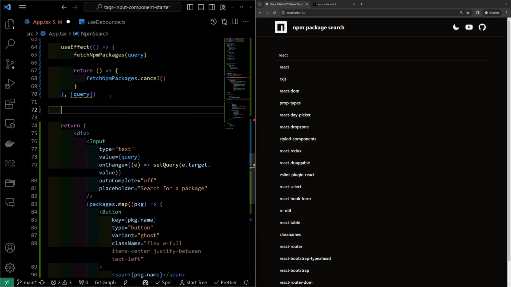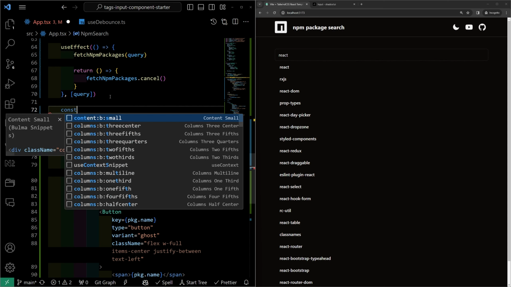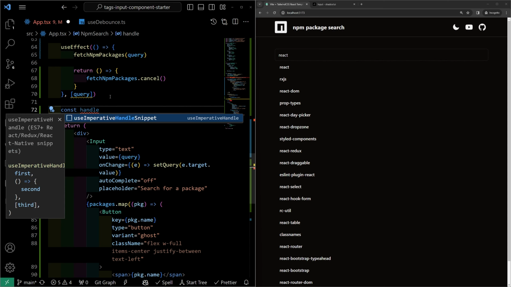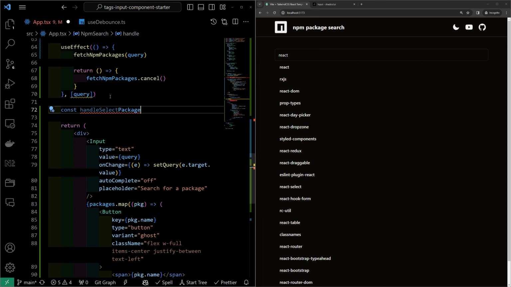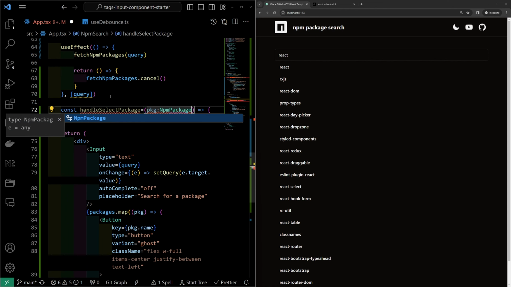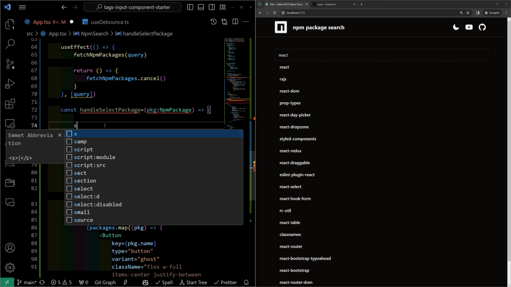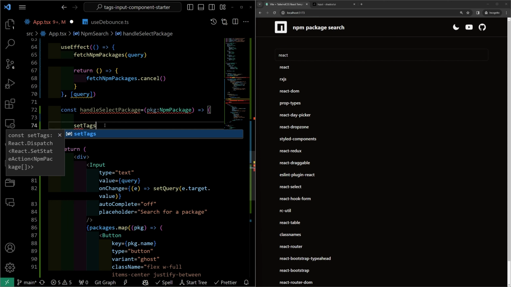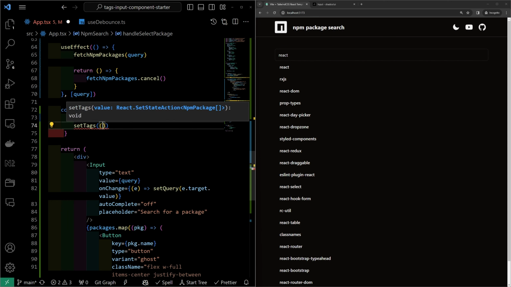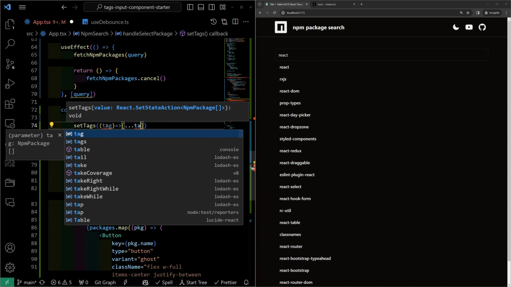So now let's create a click handler for these buttons. So when we click on these buttons, let's just say const handle select package. I'm really bad at naming things. And in here, this is going to take in the npm package, right? And then inside the function block, what we're going to do is we're going to set tags to, I don't know, tag, and then we're going to expand out the existing tags.